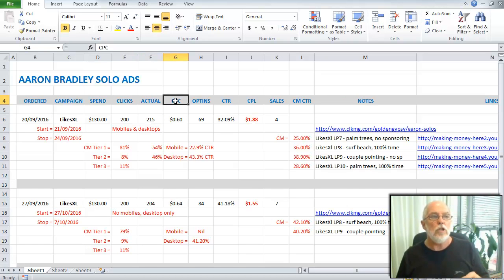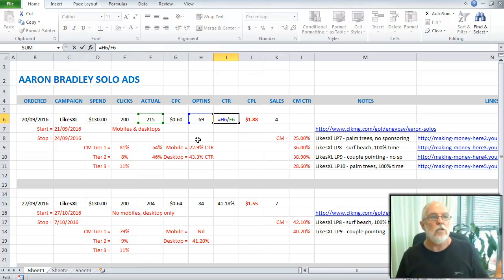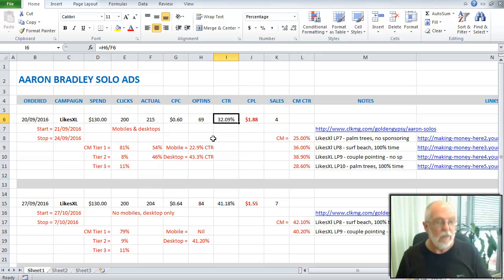215. So the cost per click is the cost divided by the number of clicks, which comes to 60 cents a click in that case. Now the opt-ins are the number of people that actually opted into my Aweber autoresponder, and so the click-through rate is the number of opt-ins divided by the actual number of clicks. If I do a double click on there, you can see Excel is doing a little bit of arithmetic for me.